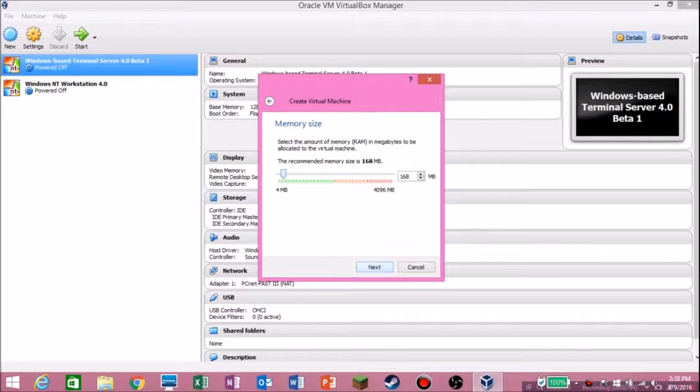So next, here is the memory of RAM. I'm gonna pop up the RAM a little bit. It doesn't matter how much you put up. There's a little meter here. So yeah, stay in the green zone, because if you go all the way up to here, your computer will probably run really slow. So I'm just gonna stay here. The recommended memory size is how much it says to.